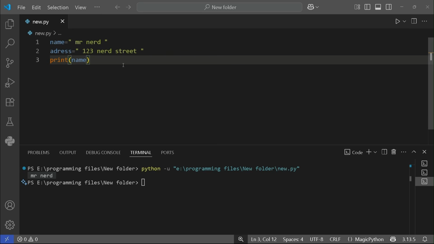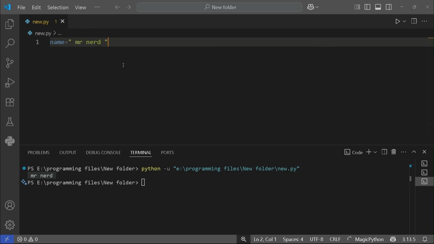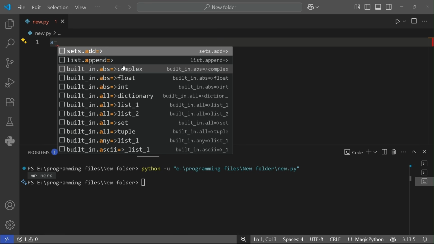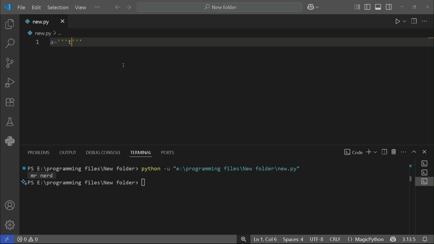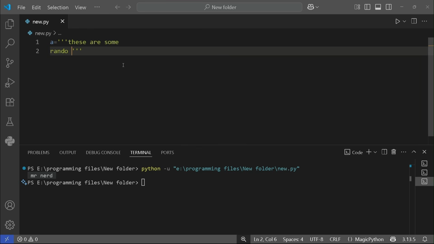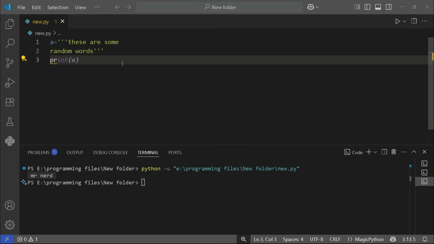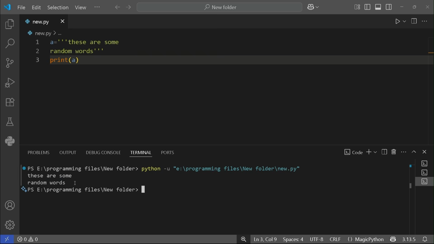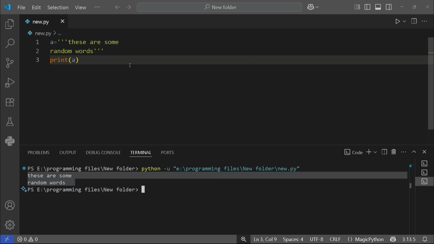Okay, so if you want to create multiple lines of string, you can use the triple quote. Now I'll show you how to do that. First I'll create a variable, let's name it A, then equals to like this way. Then you can write: these are some random words. Now if I want to print it, I just write print A, and let's see what happens. And you can see this, we get here multiple lines. So this is how you can print multiple lines.